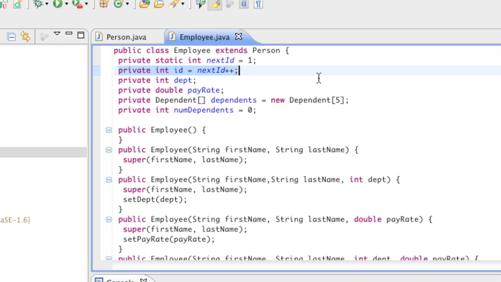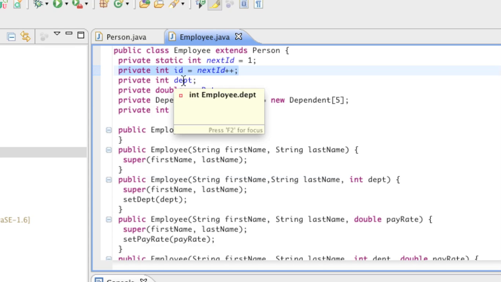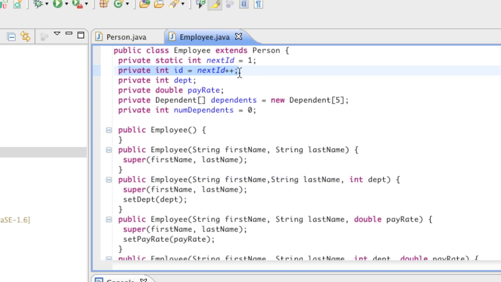I mentioned before, we're incrementing it. So private ID is equal to next ID plus plus. We're adding one to another. So we're changing that static into a data member for the class by assigning it. And then we have a department, pay rate.